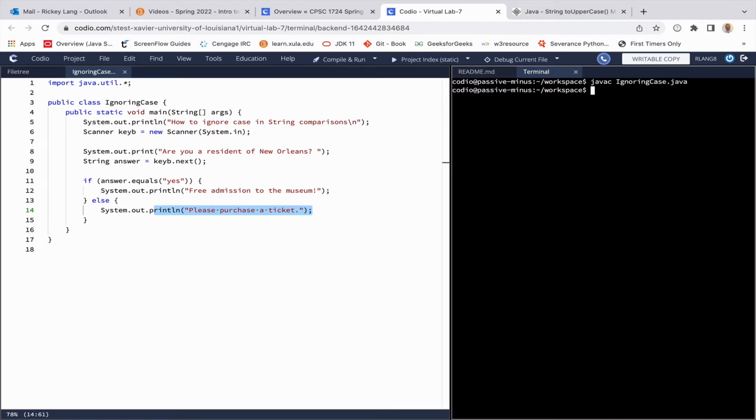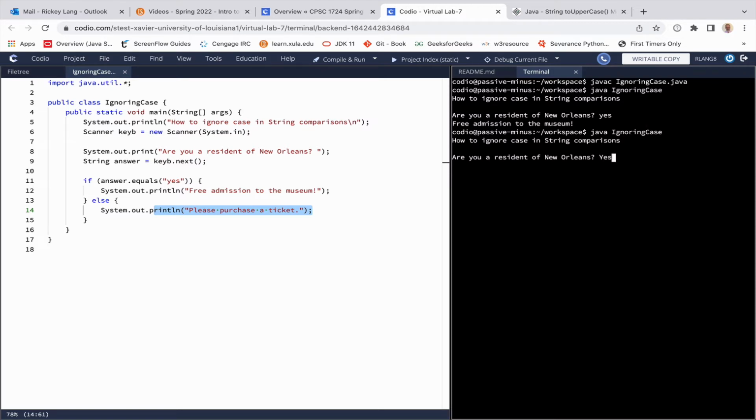Okay, so Java. Are you a resident of New Orleans? Yes. Free admission. Great. Let's try that again. Let's try YES capitalized. Uh-oh. So we have a problem.